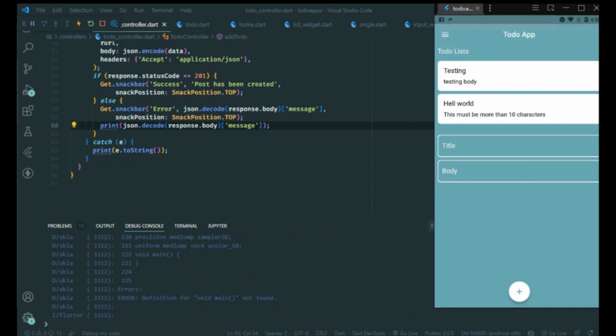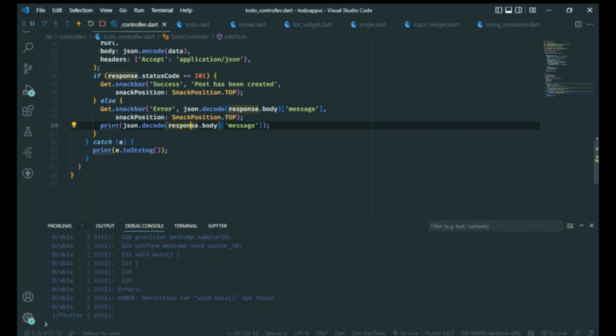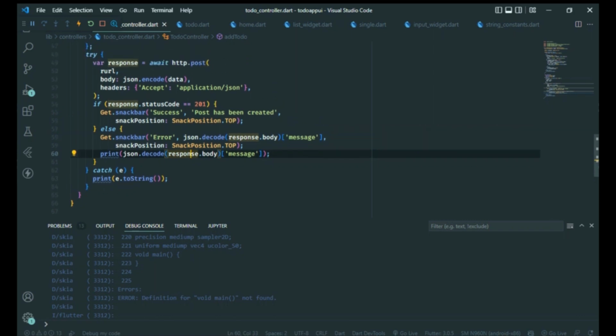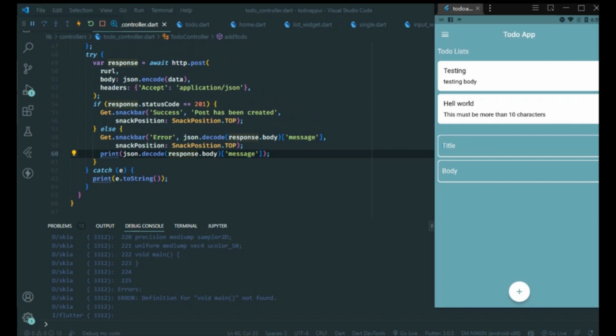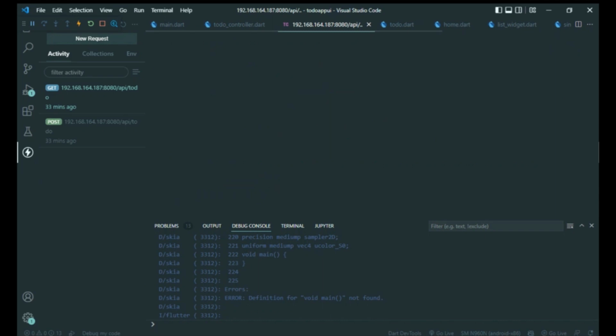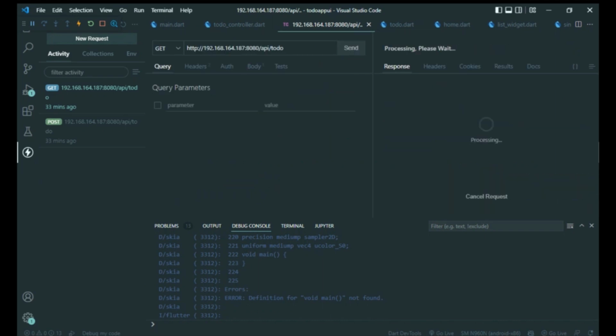Errors. Okay, you know what? Let's go ahead and add a title to it. Let's say tests from app new data. So let's post this. Alright, so this has gone. Let's check it over here. Get. Let's send this.